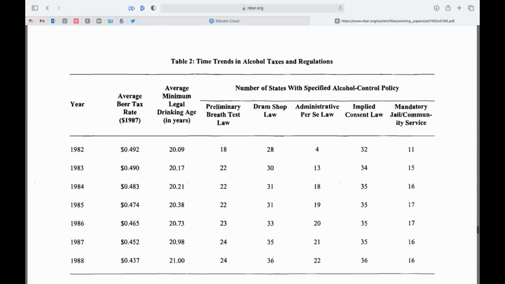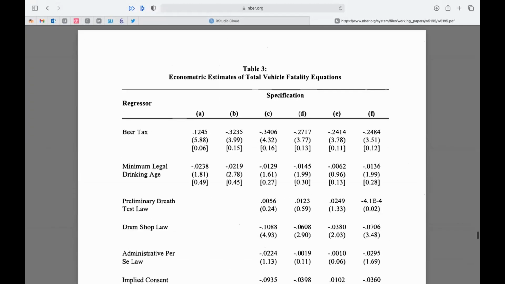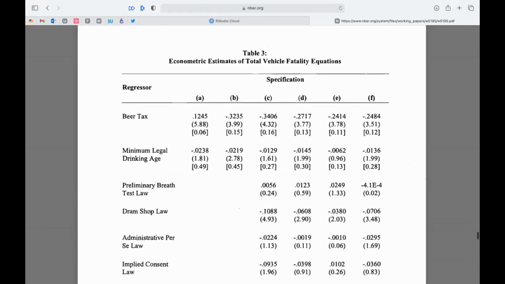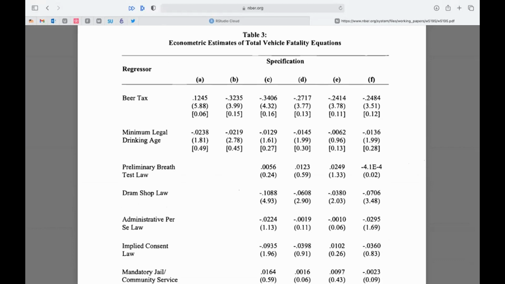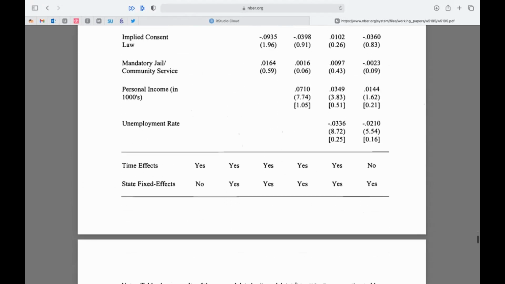So they have this paper table here where they go through the different years. You have the average beer tax rate, the average minimum legal drinking age, and then those policy variables. Again, we only have really two of these. And then they have the different specifications for their regressions. So understanding what they did in the regressions is helpful, to both look at the table and to read in the text what it says.